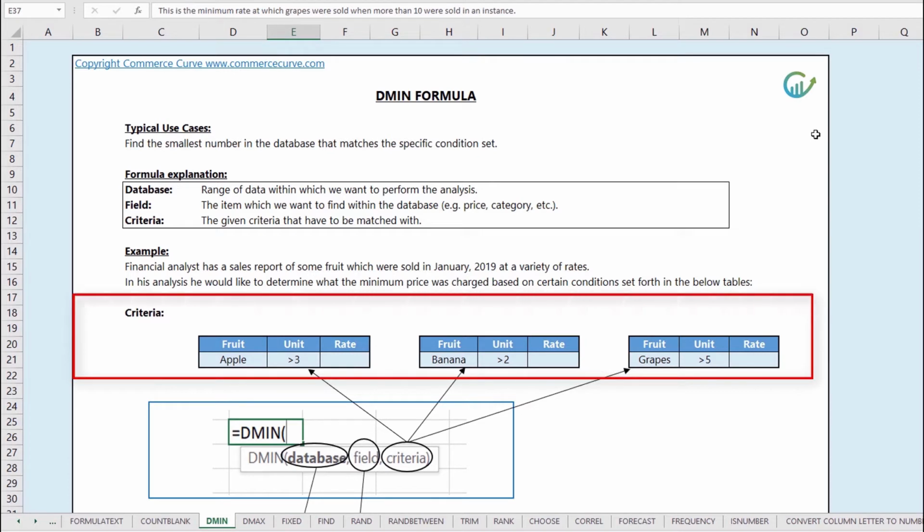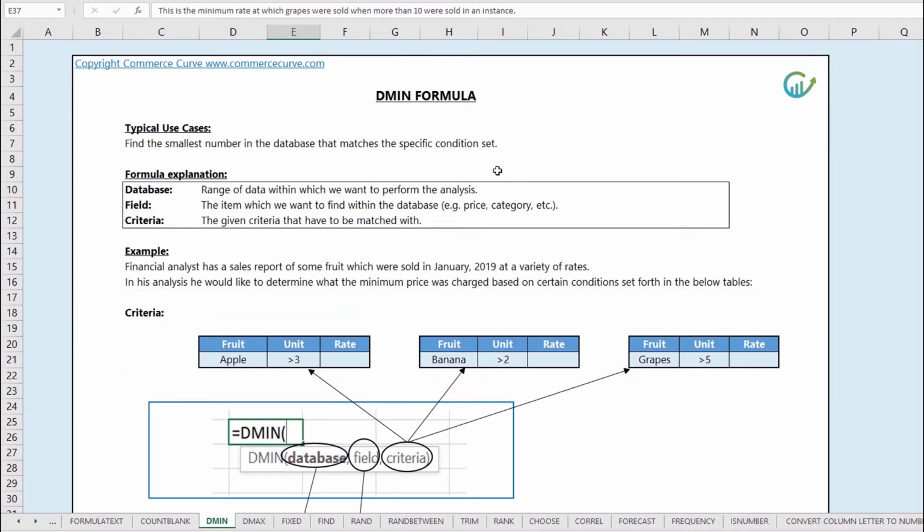We've got the fruit of apple, and we want to identify what the minimum price was for an apple that was sold when more than 3 were sold. In the second criteria, we want to find what the rate was or what the price was when more than 2 bananas were sold. And in the third example, we want to find what the price was when grapes were sold in quantities greater than 5.